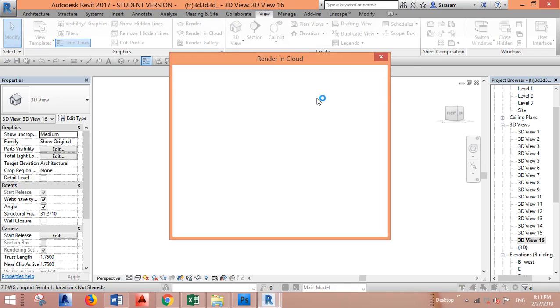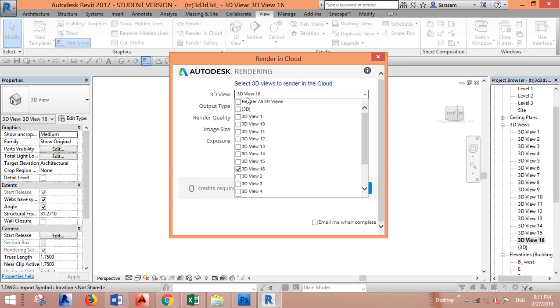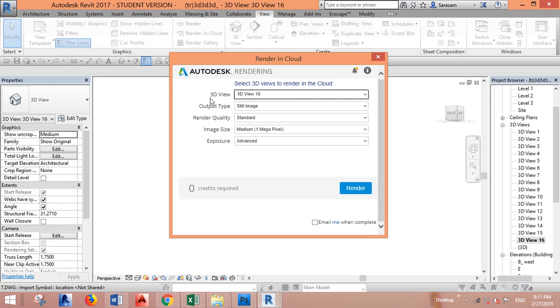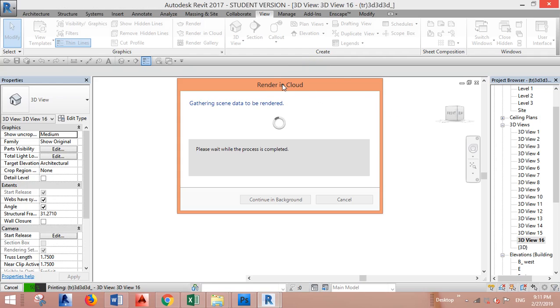Of course you need to sign in first in your account. Okay, select the view. Then you have to select the output type, not a still image but a panorama. You can control the quality and other things and just click render. Now this is uploading your scene to Autodesk rendering in cloud. After it's done, you will find it online.